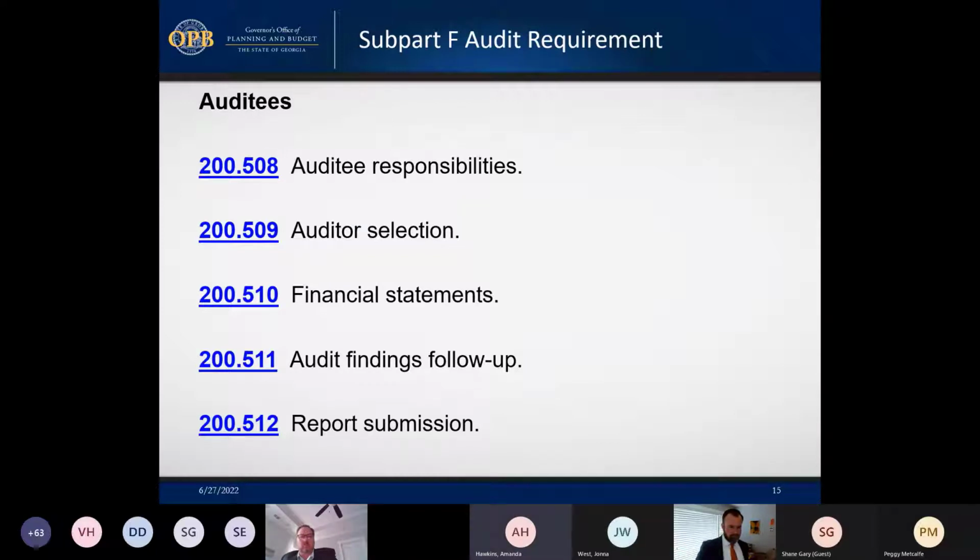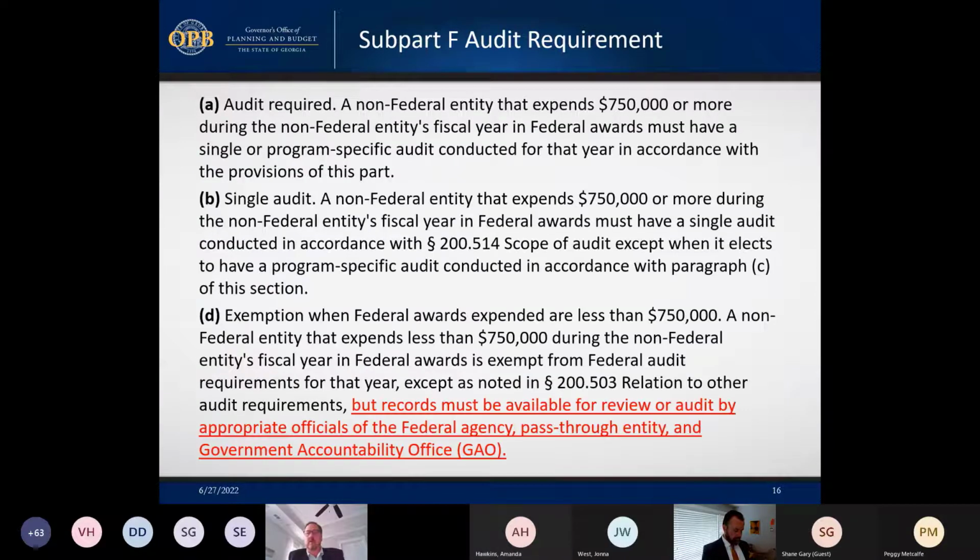Here are the links for the auditee information referenced in 2 CFR 200 with these pertaining sections. Again, we encourage you to review these in your downtime to make sure that you are familiar with what is required. A non-federal entity that expends $750,000 or more during the non-federal entity's fiscal year in federal awards must have a single or program-specific audit conducted for that year in accordance with the provisions of this part.